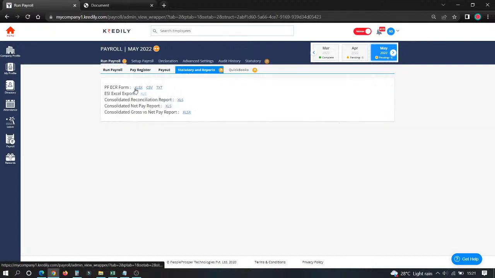And lastly, you can also download your PF ECR, your consolidated reconciliation report, net pay report, gross versus net pay report directly from Kredily. PF ECR can be directly uploaded in your EPF portal. This is a ready-made file. You don't have to do any changes to it. You can download it from here, log into your EPFO portal and upload it.